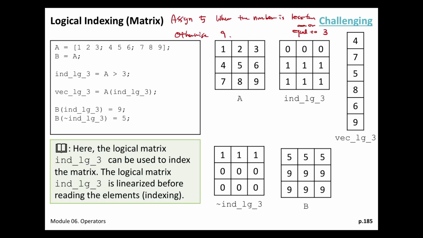What is this one? Okay, this one is the relational operator between the matrix and scalar, right? So that's why this one is an element-wise operation. True is assigned where the number is larger than 3. False is assigned to the rest. So index LG3 becomes like this.